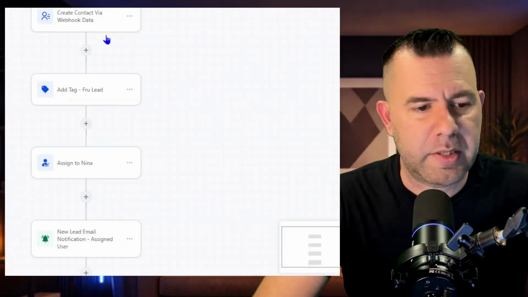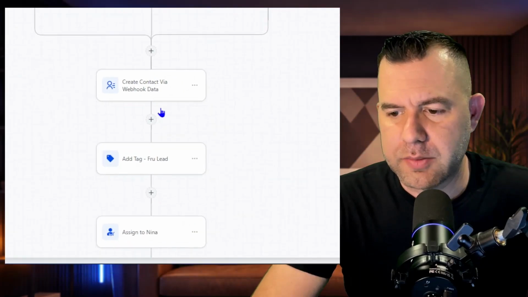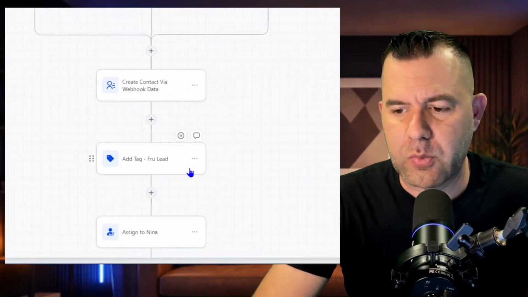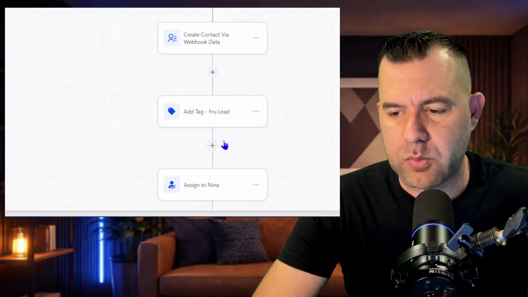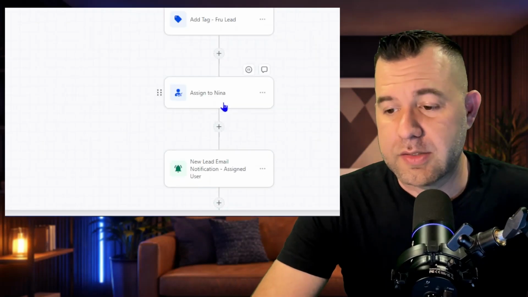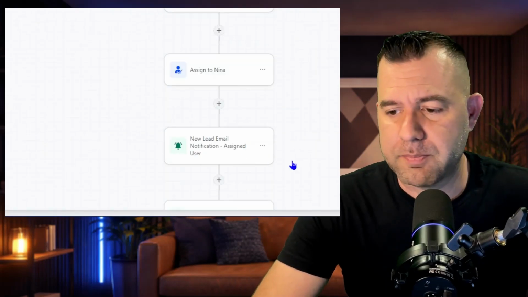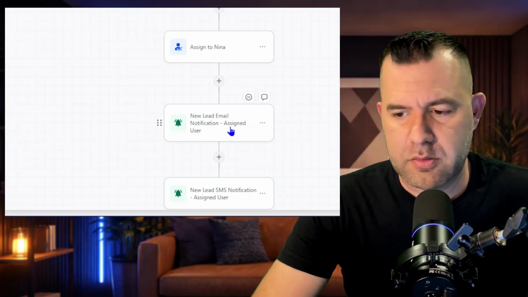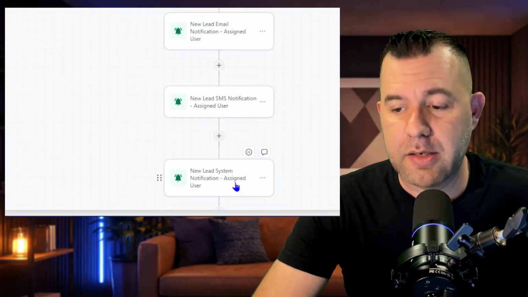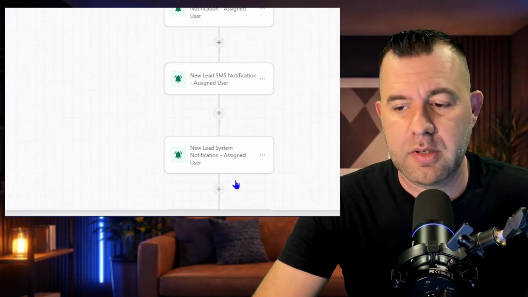So here are the automations. They have a webhook that comes in. We create a new contact in the system with that webhook data. And then we add a tag so we know what the source of the lead was. We then temporarily assign it to the lead sales rep. And then we send an email notification to that rep as well as an SMS and an internal notification on the platform as well as their mobile app.